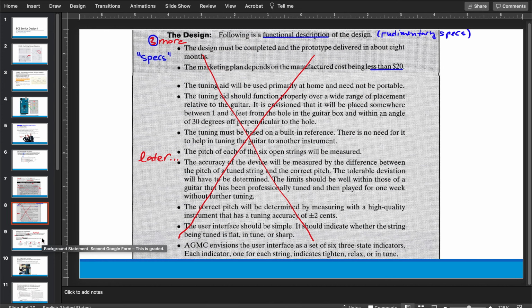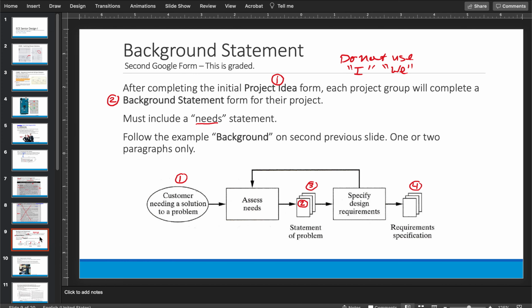To show you where we are in the big scope of things, let's bring this diagram up. Google Form number 1 is the project idea, and Google Form number 2 is the background statement. The background statement is graded. Google Form number 1 is not graded. Steps 1 and 2 indicate you're working with the customer, assessing their needs, and trying to figure out what exactly the problem is, and this is as far as we've gotten so far. Eventually you'll write a complete statement of the problem, but right now you're just doing the background statement.